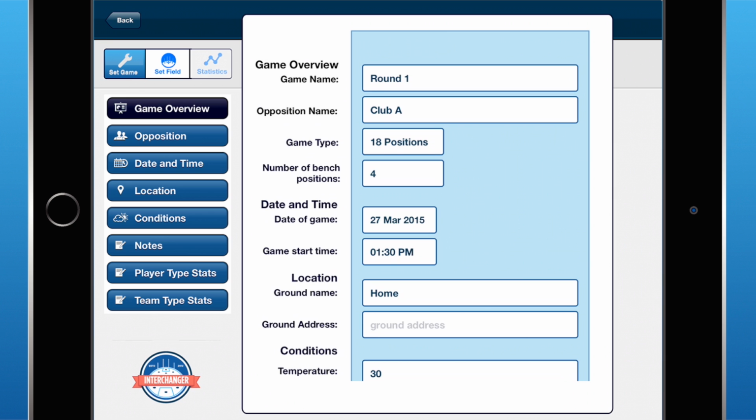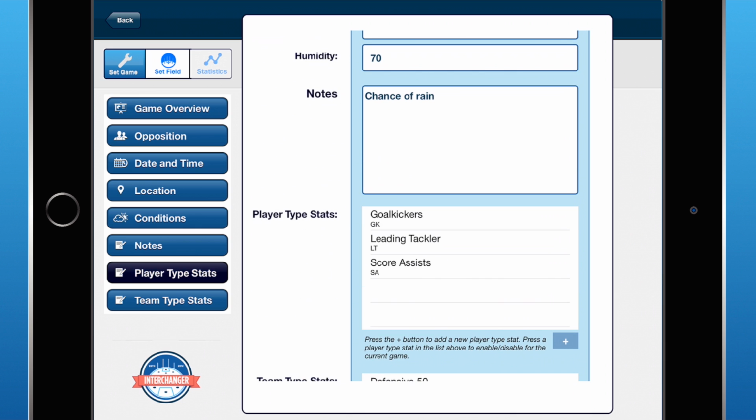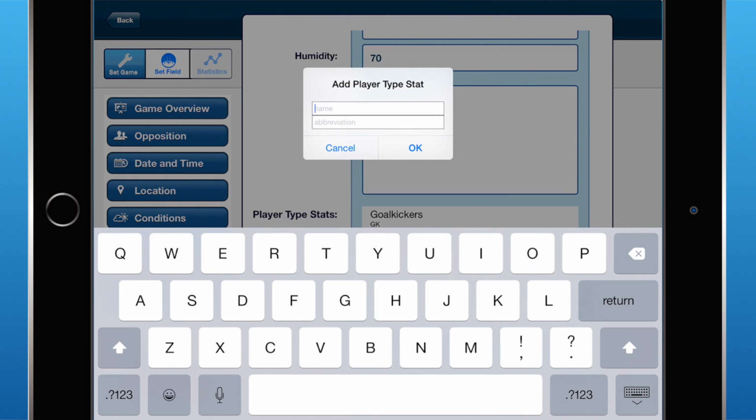If you've purchased Interchanger stats, this handy feature allows you to record the stats that you want in the setup phase. On the Set Game page, tap Player Type Stats and you're ready to enter whatever you want. To set player statistics, simply tap on the plus button. Enter the stat, e.g. effective kicks. Enter an abbreviation, e.g. EK, of up to 3 letters.